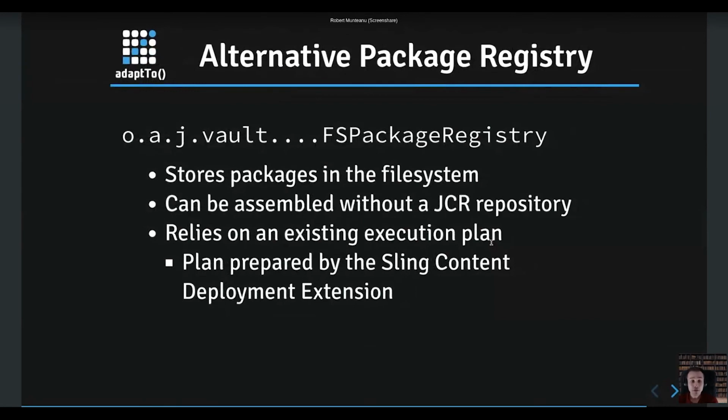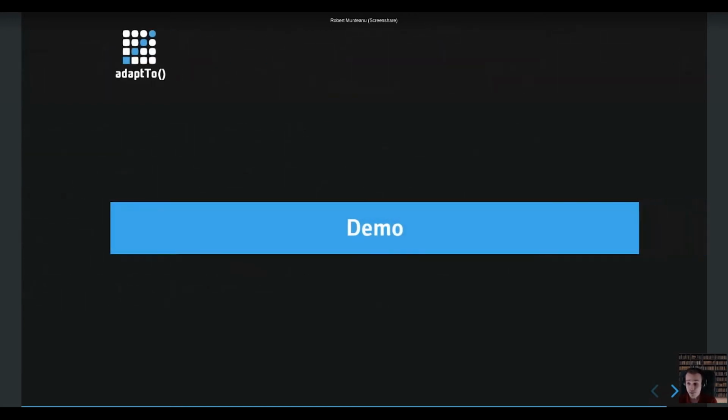And the final piece of the puzzle is a package registry that is an alternative to the regular JCR package registry, which stores packages in the file system. It doesn't need a JCR repository to assemble it. Of course, it needs one to install, and relies on something called an execution plan that is prepared by the Sling content deployment extension. So now that I've raced through all of the topics, it's time to go for a little demo.